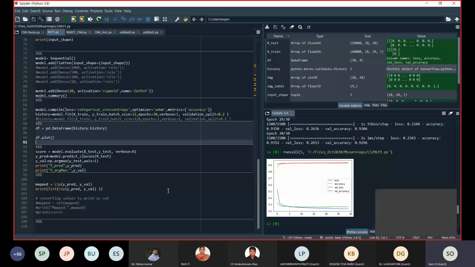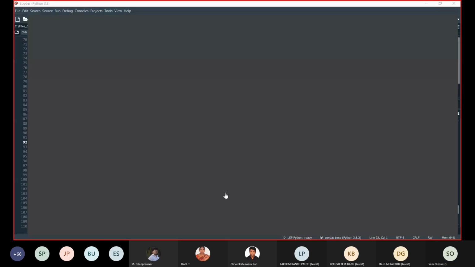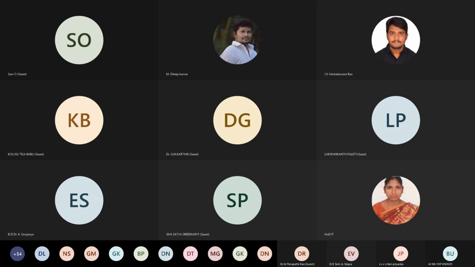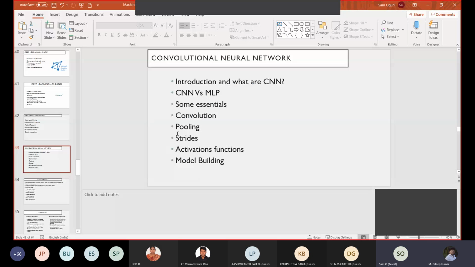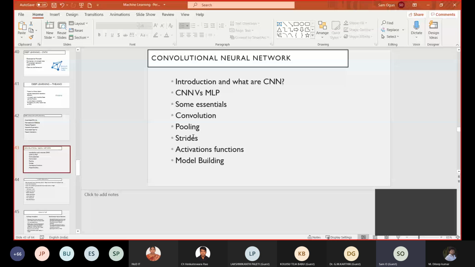Before we wrap up, let us also talk about CNN. We do not have time to go into the code, but at least I can tell you a few things. So the CNN is an extension of this artificial neural network.